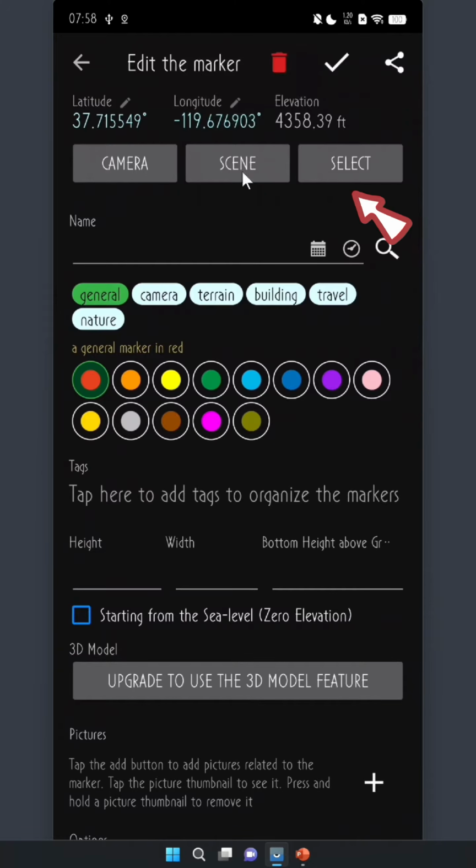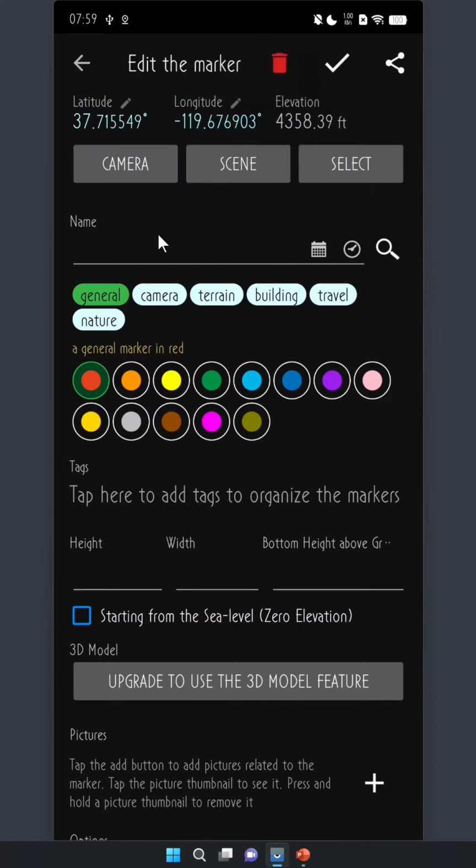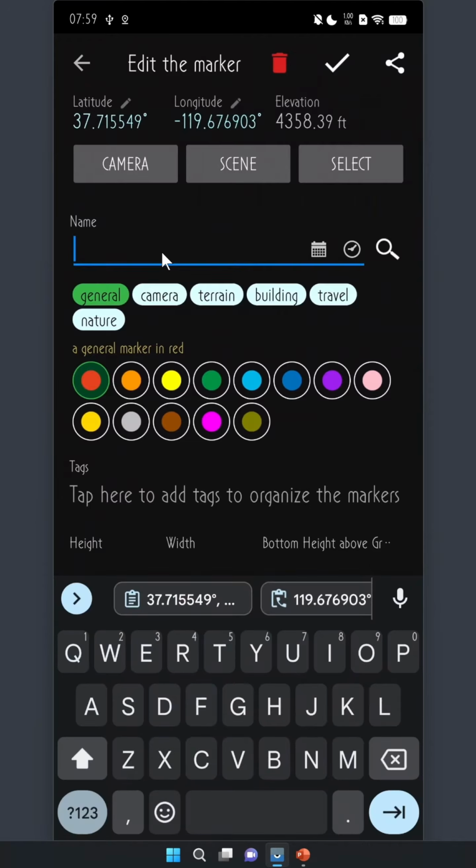We also put 3 action buttons here so that you can quickly set the marker as the camera location, or scene location, or just select the marker. Then we have the name. We're at Tunnel View, so we'll call it Tunnel View.